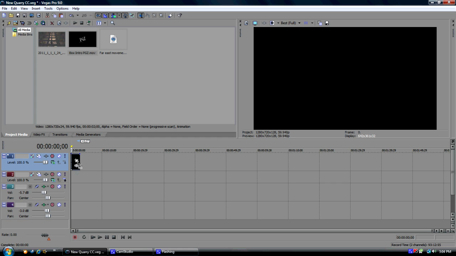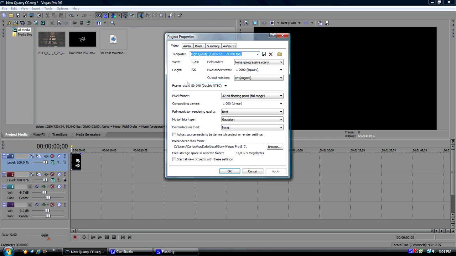Today I will show you what I promised, my tutorial for my new color correction. So first thing I will do here is just put my intro, as you can see, then show you what my preview settings are for the project properties.